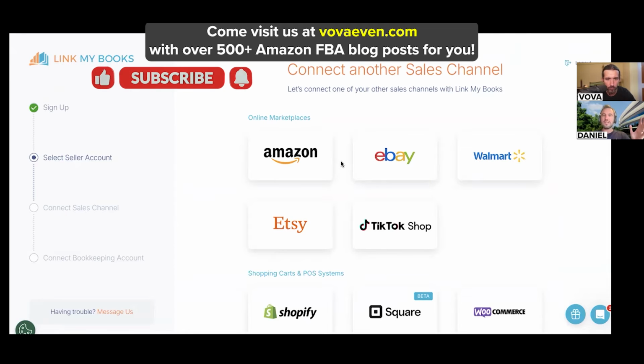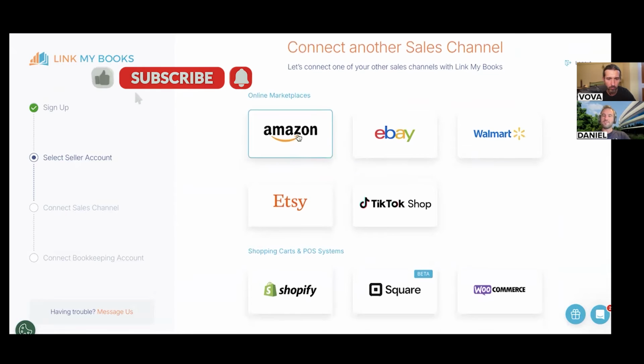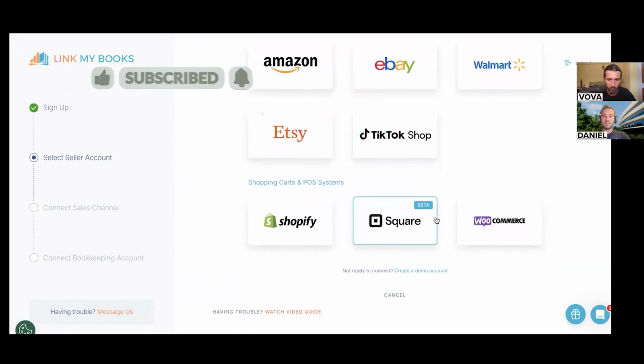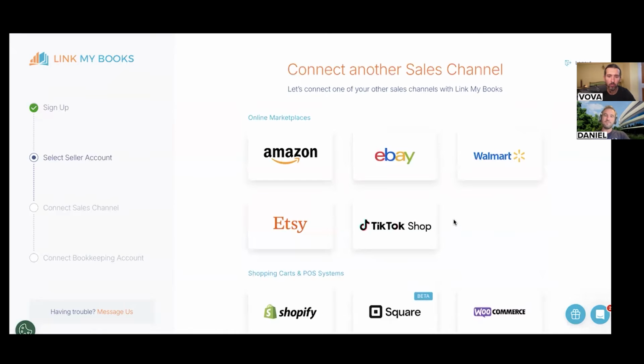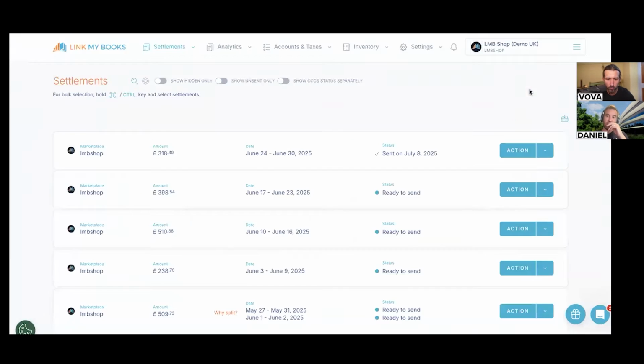At that point, you're just signing in, you're not connecting anything. And then you'll have the choice to connect your marketplaces. But at the very bottom, if you don't want to connect yet, if you want to just have a look around, you can create a demo account, and at that point, you'll be able to choose a UK, US, or Australian business demo.